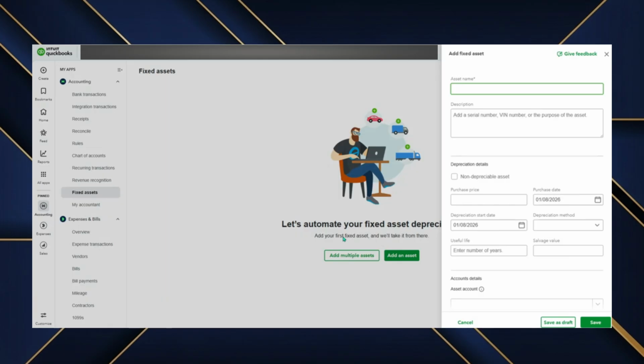Enter the purchase date and set the depreciation start date, which is usually when the asset is placed in service. Choose the depreciation method your business uses, enter the useful life, and add a salvage value if you expect any remaining value at the end.